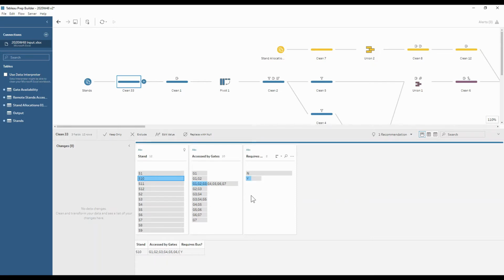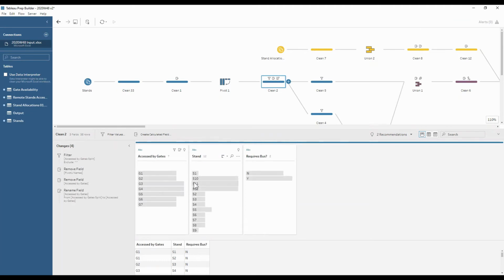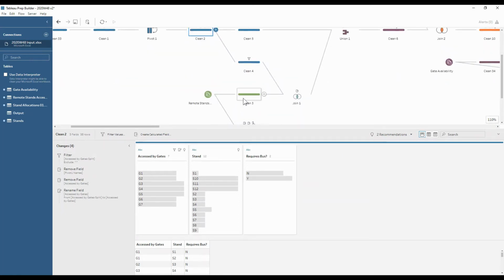But to get this information into a more usable format, we're going to want to split up this access by gates field and pivot it so that we're left with a row per gate and per stand. So, we've just got one in each row. Then we want to bring in that information about how long it takes to get between the stands.